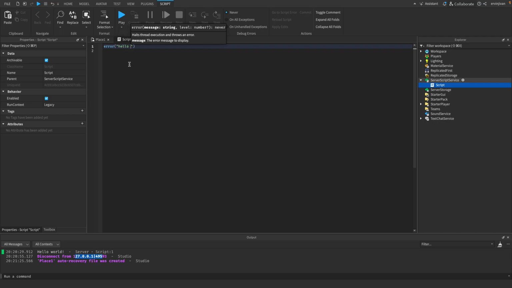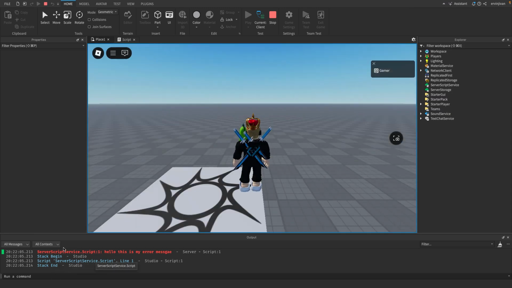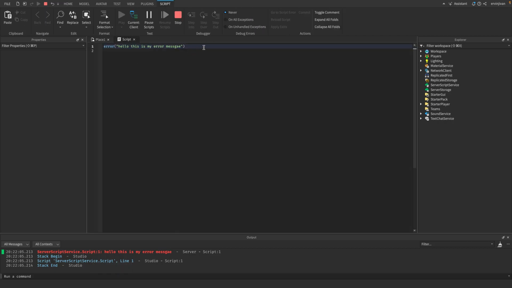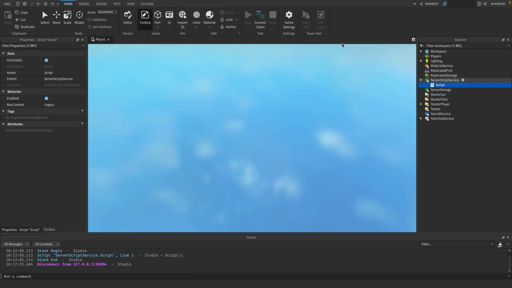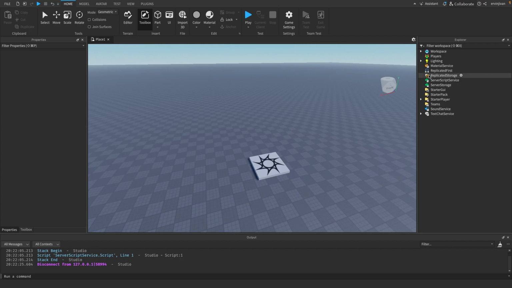Error, if I do, hello, this is my error, spelled it wrong, error message. When I play the game, so the reason it's red, that does not mean it failed. The reason it's red is because this is an error message, not like a print. Server script service, that's that. Dot script one. Hello, this is my error message. Pretty neat, huh? And by the way, anything you do in play mode doesn't actually affect the server, so you need to make sure you fix that.